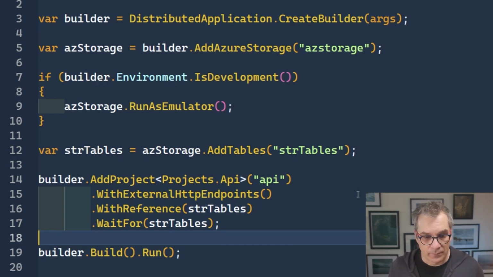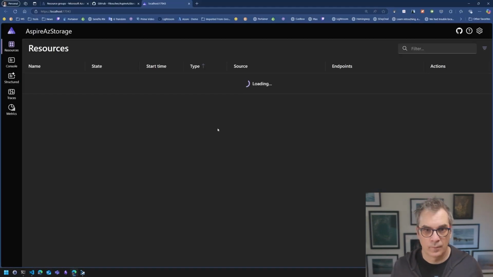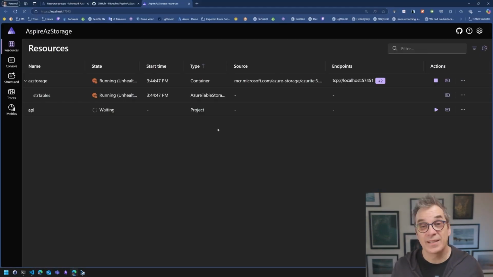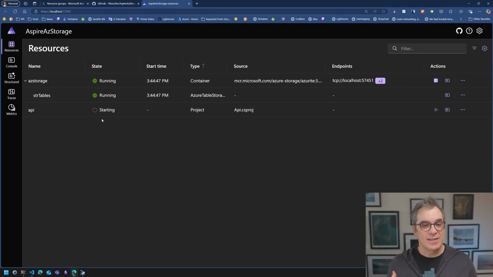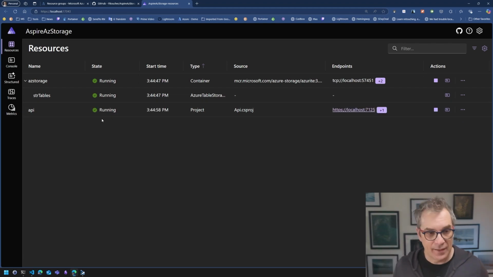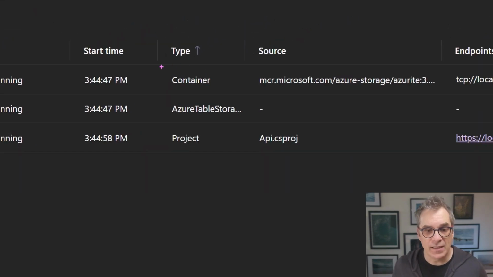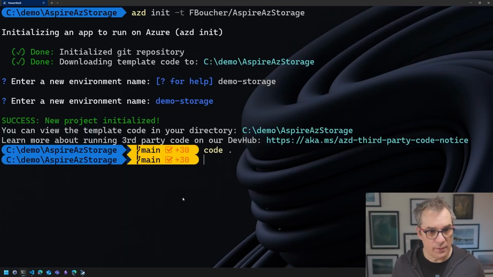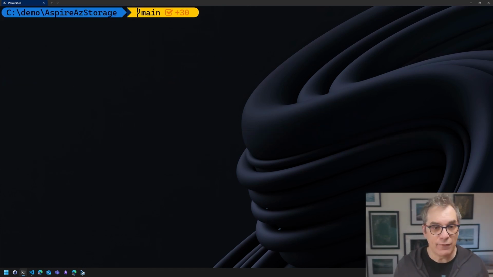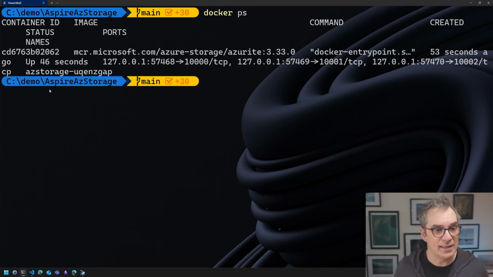it should start right away. Okay. Here we can see the dashboard just started, and now the storage is starting. The API was waiting, so now the API starts at the end. And I told you that the storage was running in a container, so we can see here it is showing as a container. But let's go back to that terminal. If we look at the Docker that runs, if I do a docker ps, now I see that I have my Azure Storage here that is running.